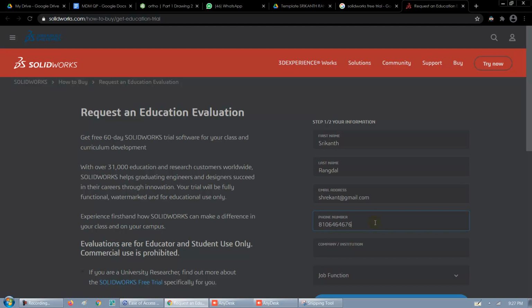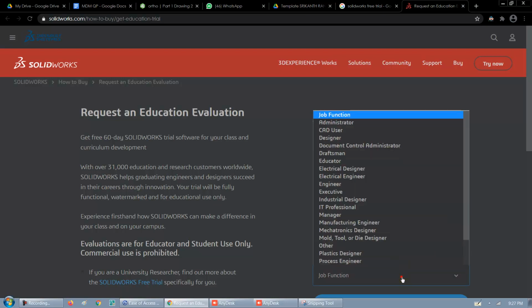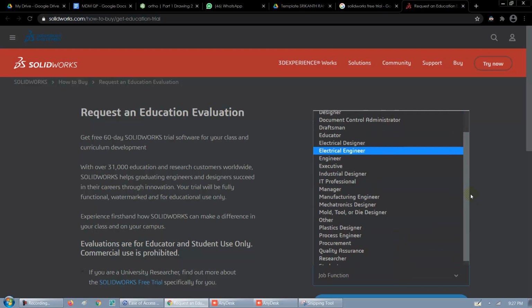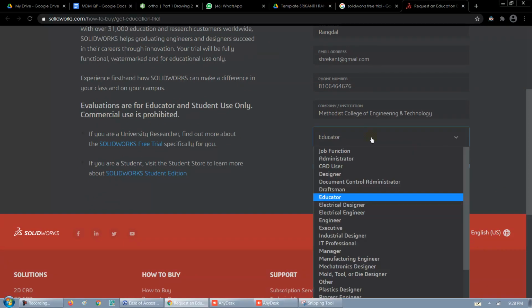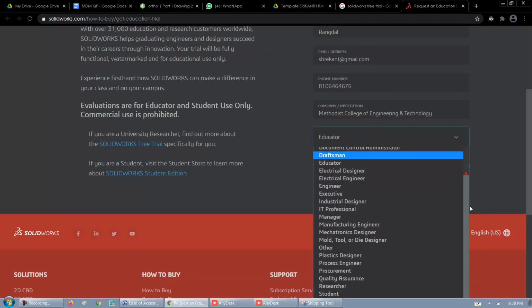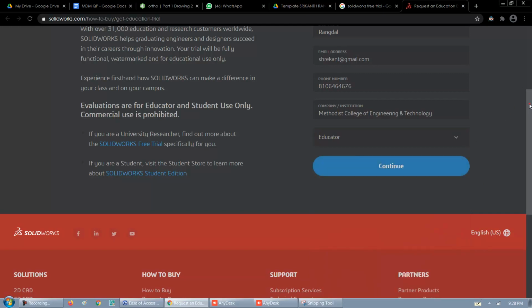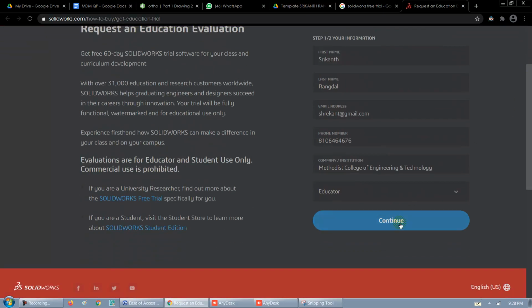Okay. That's my college name. Job function, because I'm an educator. Yeah, I have the option of educator. So students may fill in the option of being a student. Probably the student option will also be there. Yeah, here it is. So I'm filling it as educator. You can fill it as a student. Let's continue.